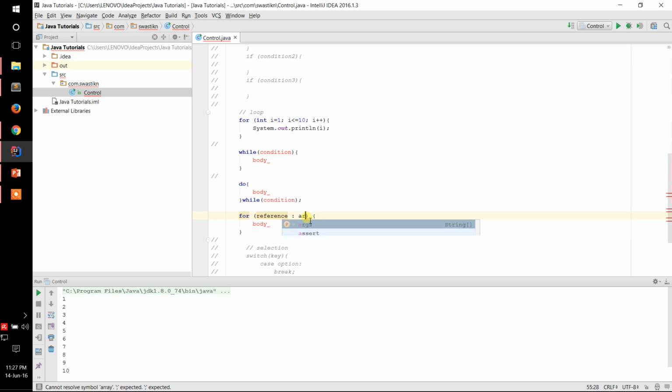There is an array, say ARR, and there is a reference that I'm creating, say integer x. What will it do? In the first iteration, it will store ARR of 0 in x. In the second iteration, ARR of 1 in x, and it will continue till the array size is not over. So it is preferable that you use for each loop in case of arrays, but otherwise it's not very helpful.